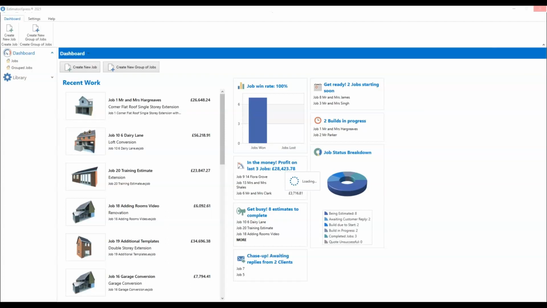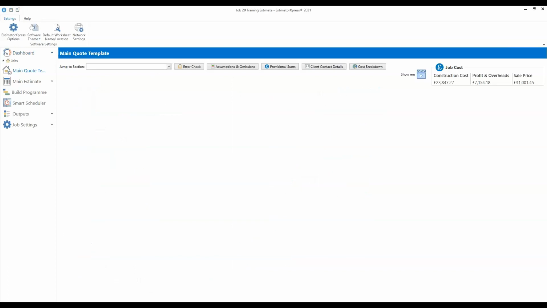And the build program is an important place to visit before you go into your reports, before you use Smart Scheduler if you've got it, before you do any work on your customer quotation, before you look at stage payments or any of those other tools. You want to go into your build program and make sure that's set up sensibly, otherwise the dates that the software is using won't make sense.